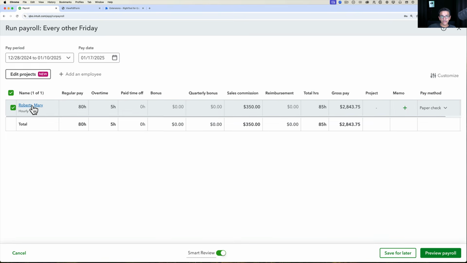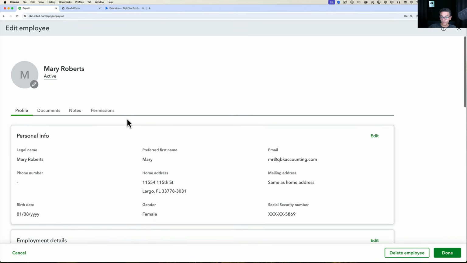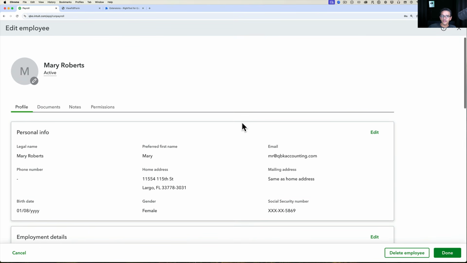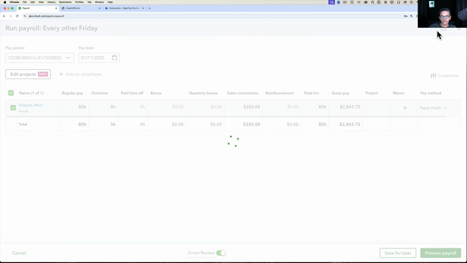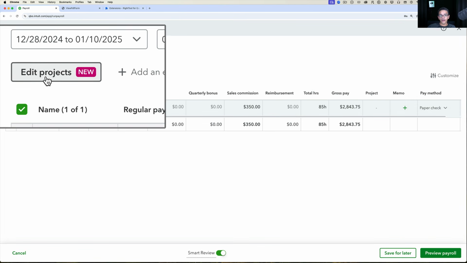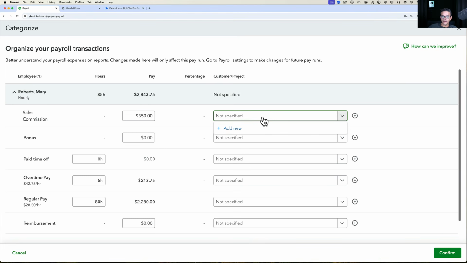Now you can also click on the name of the employee here, Mary Roberts, and it will take you into the profile. So if you need to change something, change the address, change the date of birth, social security, whatever, or the rate even, you can do it straight from here. So I like that very much. And if you have projects or classes set up, you can actually pick and add your payroll cost to a particular project, to a particular class, right? And you can actually split it.